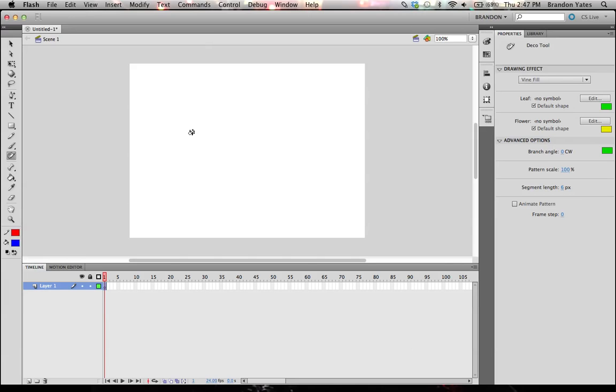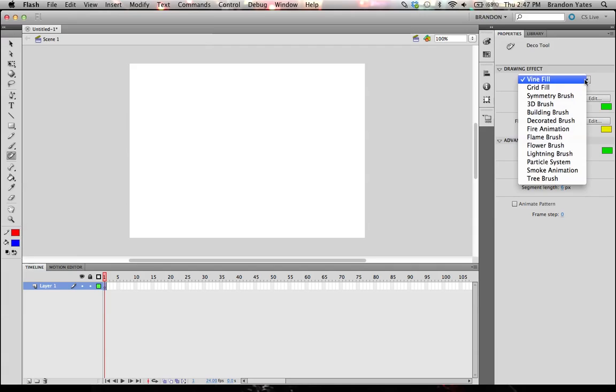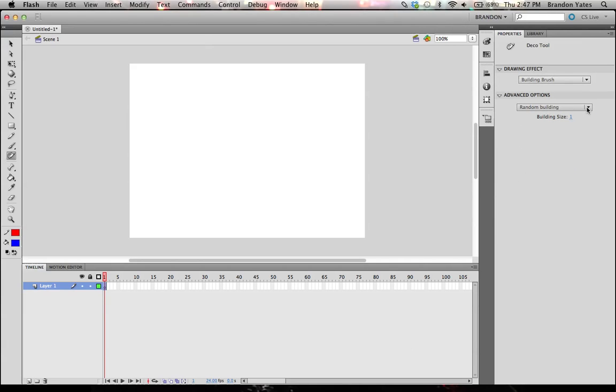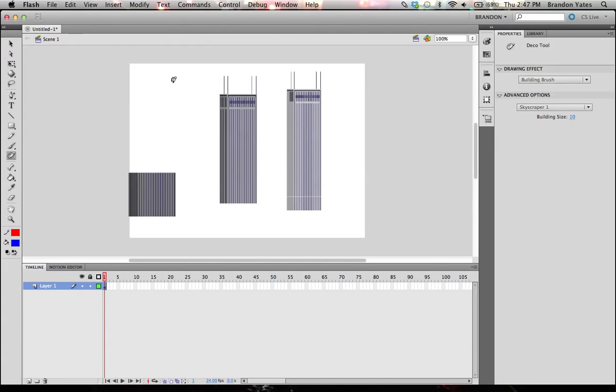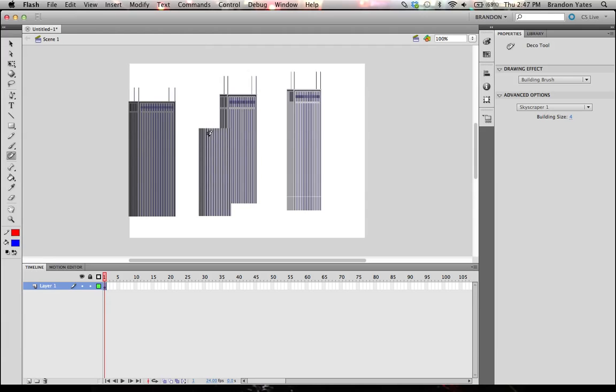Now what the Art Deco tool does, if you go under your library, this is very cool. It's a tutorial in itself. Please play with it. I've got it under Vine Fill. Let's just say I go building brush. Alright, what kind of brush do I want? We'll go skyscraper 1. Building size, we'll make it 10. Now if I draw, there it is. There's my skyscraper. You want skyscrapers? You got it, boss. You want it a little smaller? Let's go 4. A little smaller.